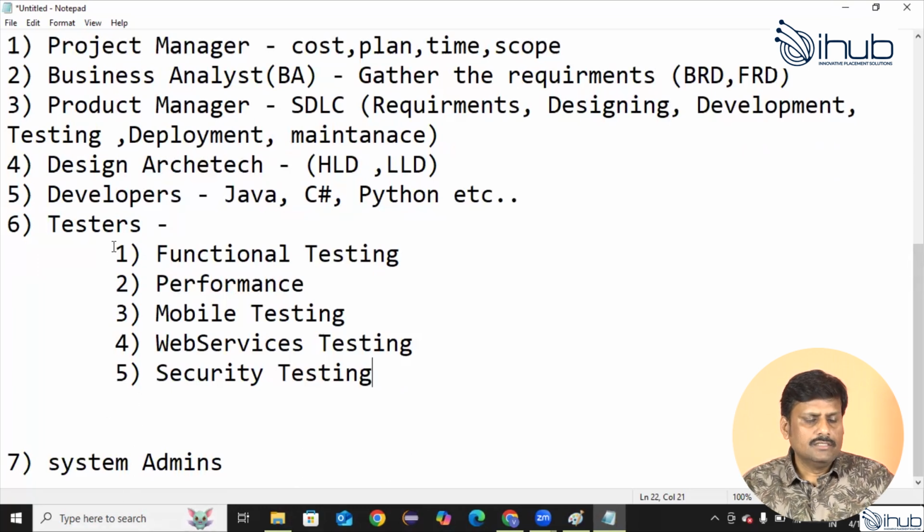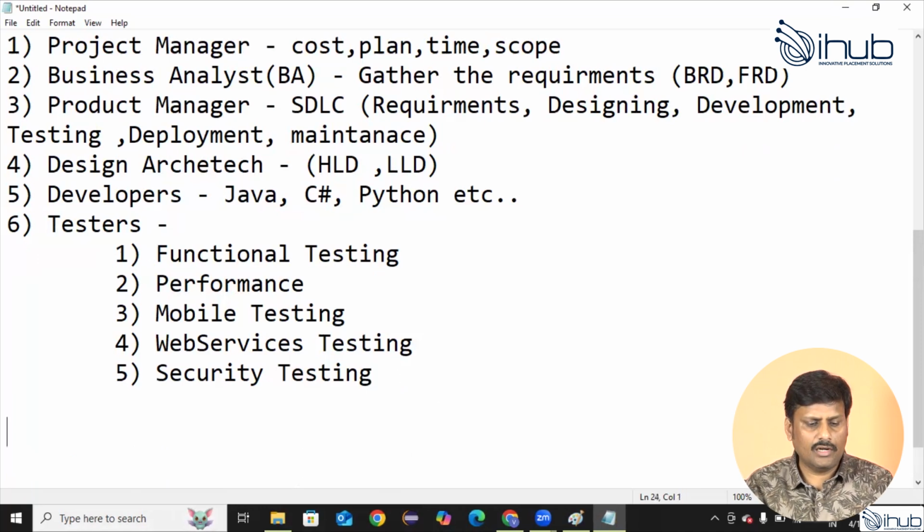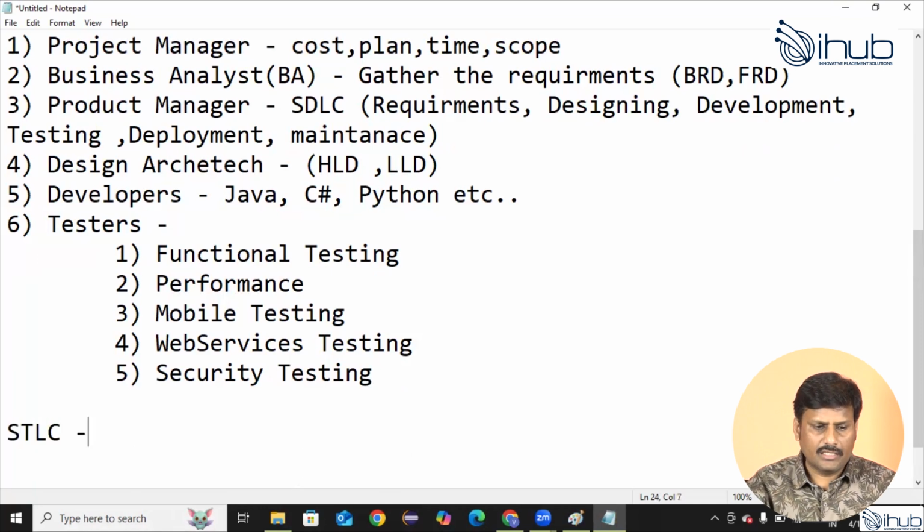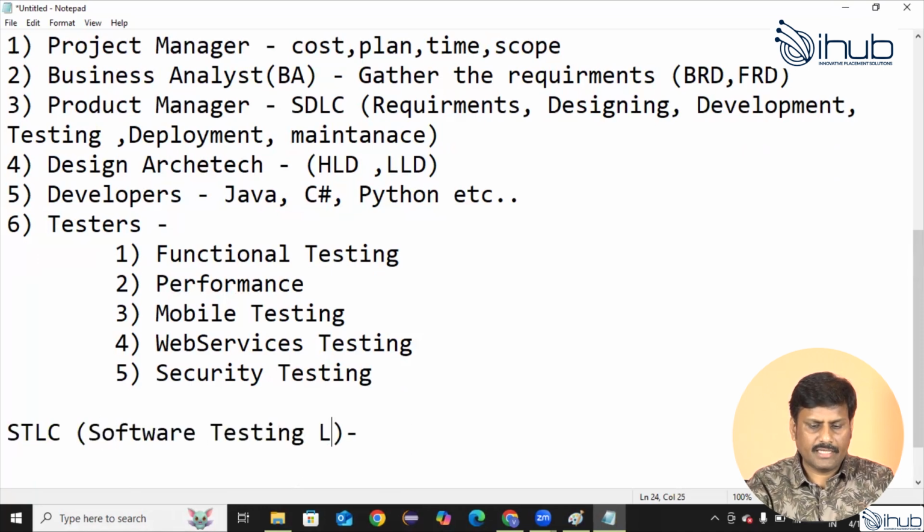So all types of testing the tester will perform on that build. To do all these things, the testers need to follow a process called the STLC process. It stands for software testing lifecycle. This also follows various phases.